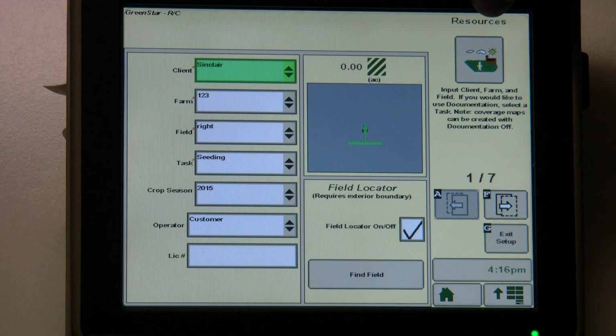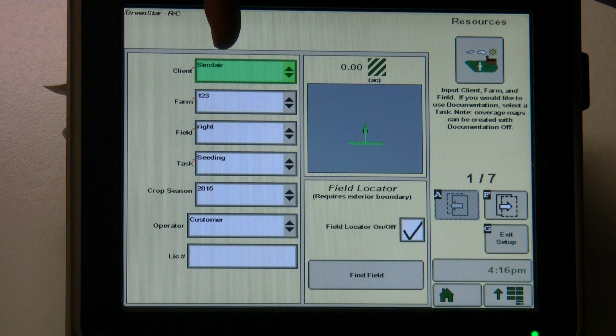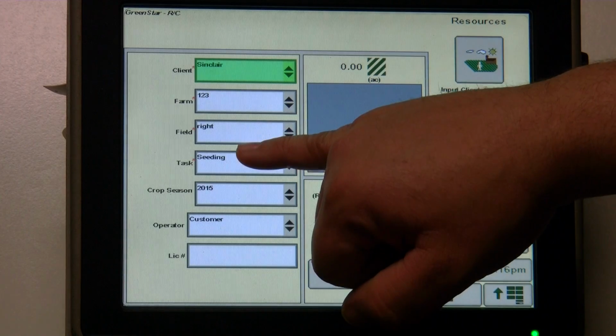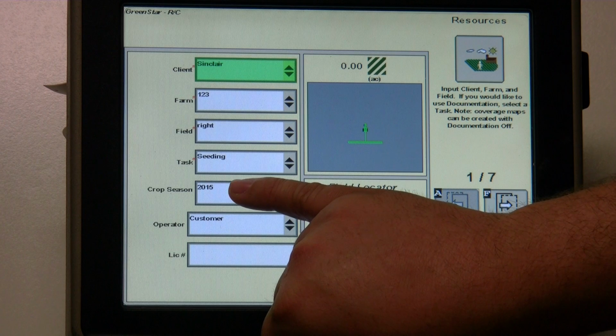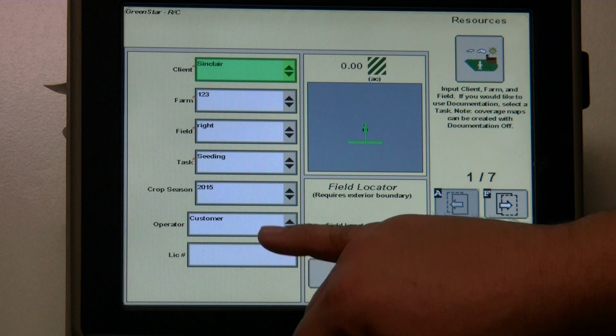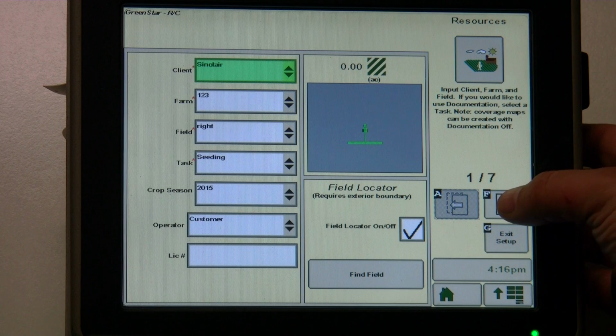It shows us that it's resources. It shows us a pictogram of the actual button in the display it's using, and then our attributes. Now you'll notice those asterisks that I referred to. So the items we have to have populated for our resources are the client, farm, field, and task. Those have to be filled out. So make sure that you have the information in each of those that you want. It's a good idea to make sure your crop season is correct. And if you want to put in the operator name, you can. That is optional.